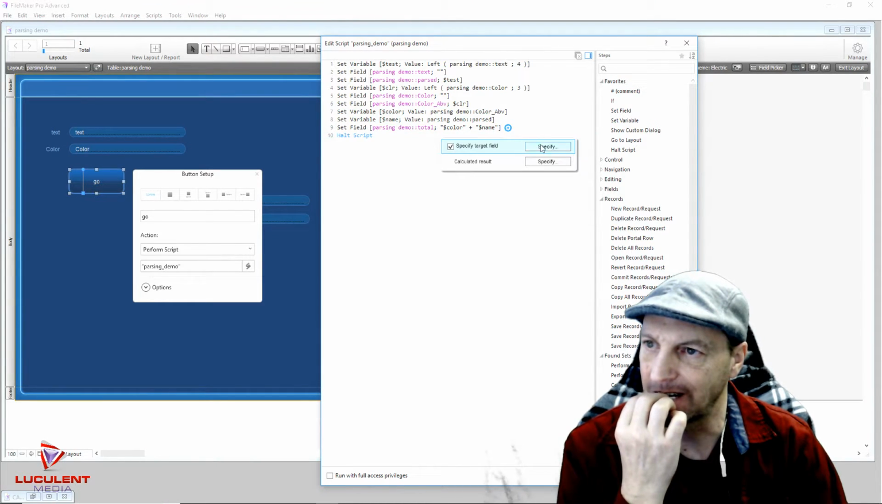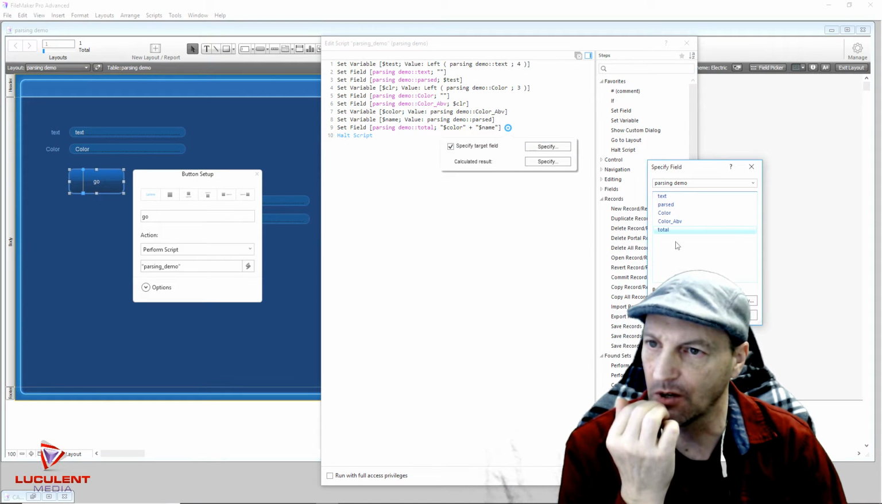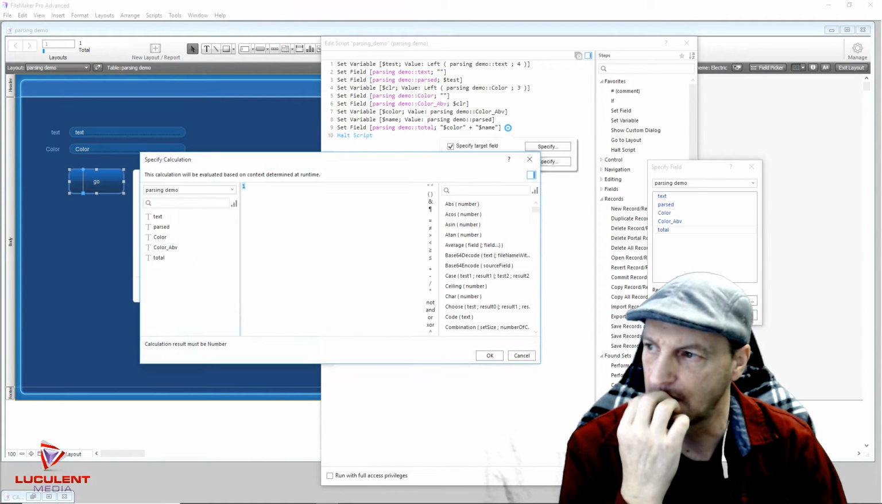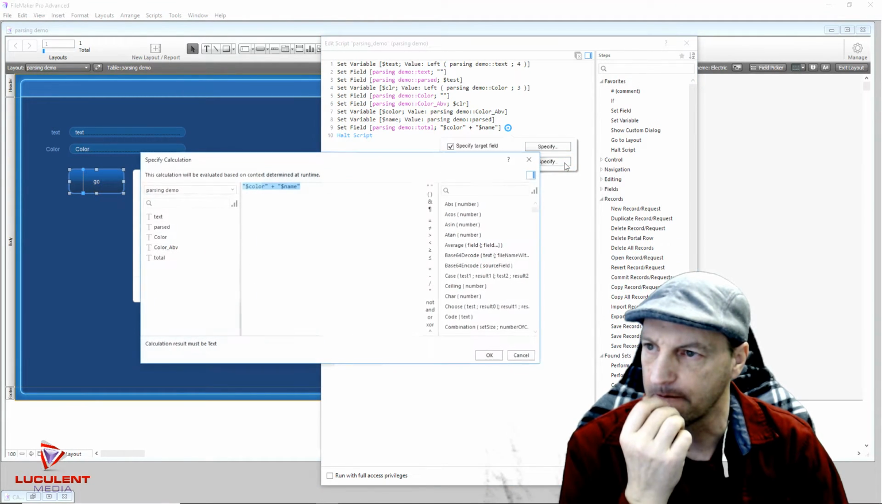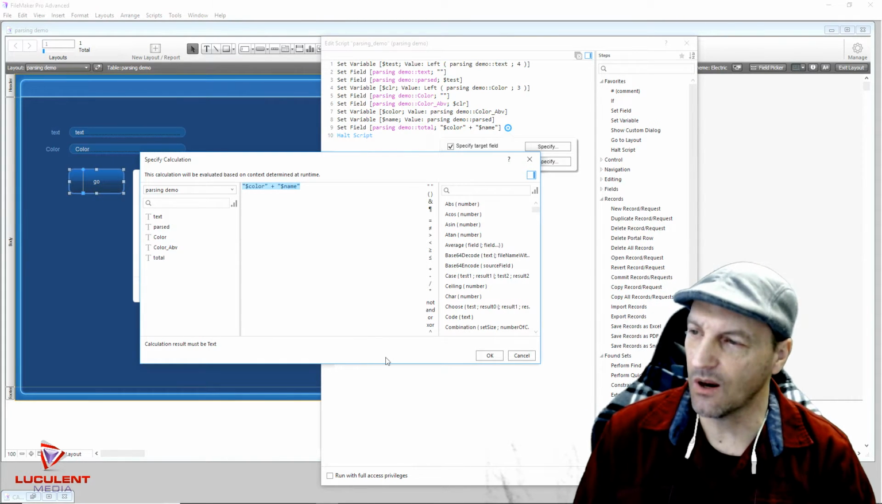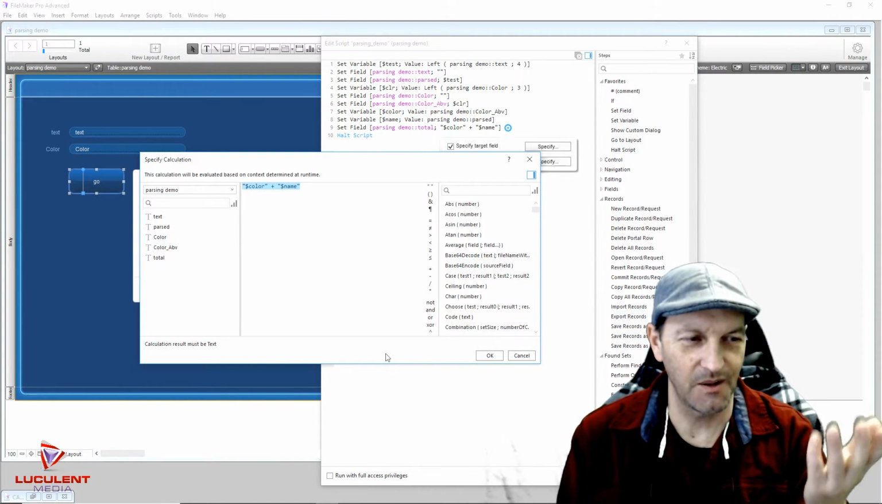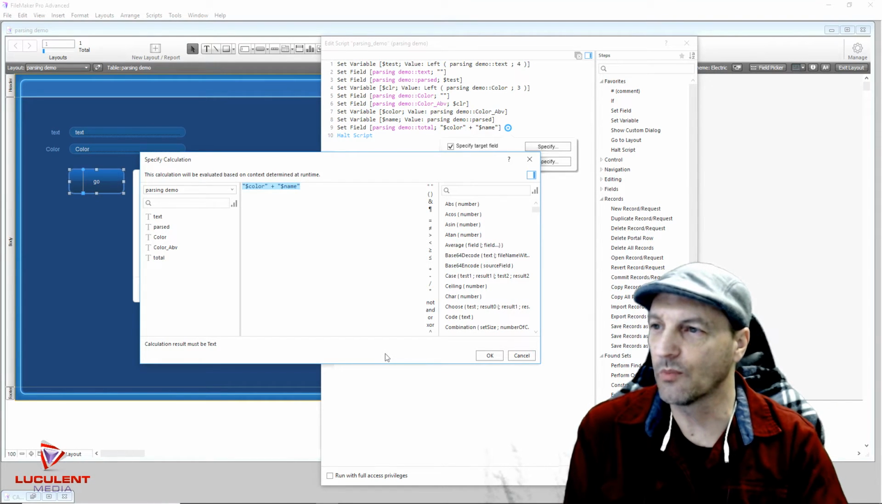See, I don't know why it's not doing it. Specify target field total. Calculation must be a number. That's good. Calculator result. Oh, you know what? We didn't even need to do this. We didn't even need to do that. That's so funny. Well, I'm glad that we figured this out while we're both here.